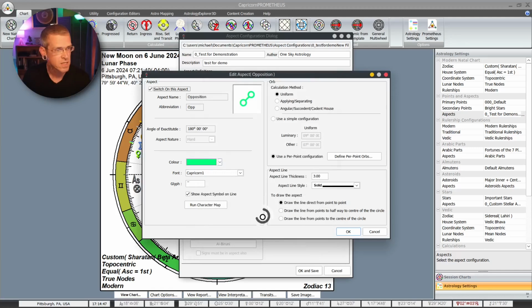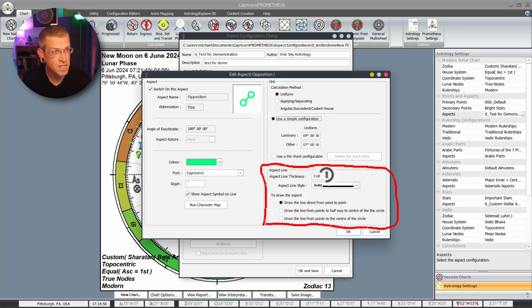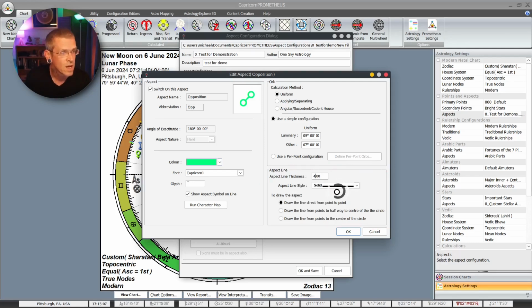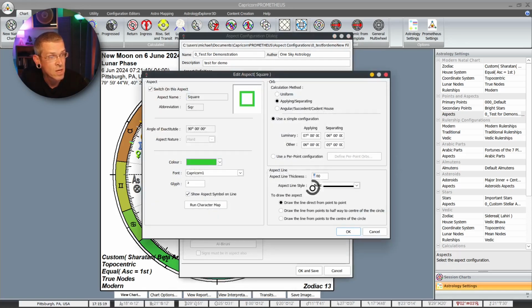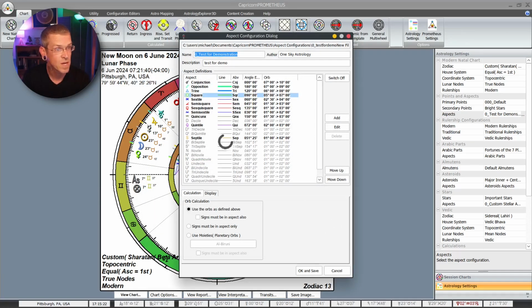And in this bottom section here, we can change the aspect line, the way the aspect is displayed. So we can change the thickness. Let's say we want oppositions to be thick like trines, like we made that a 4. Aspect line style, I think solid aspect lines are very good. And then there are different ways of drawing the aspect that you might want to play around with. Let's just say we've made oppositions, trines, and let's make squares also. Nice, thick aspect. And yeah, that's where I want to leave that.